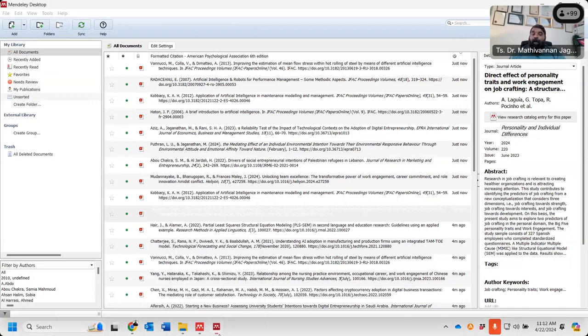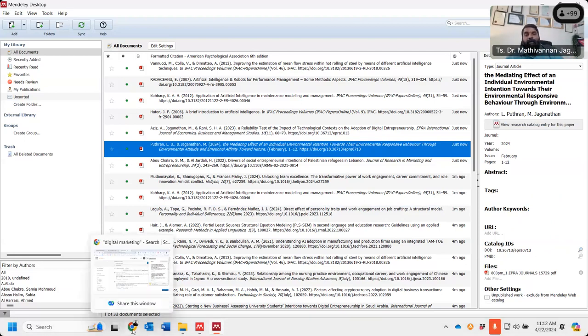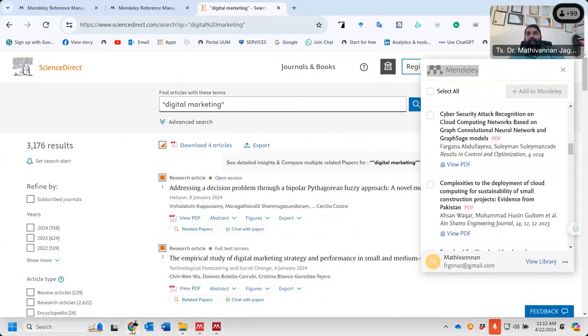Okay, now everything done in our library. There are few things you have to take into account. Now I want to go beyond Mendeley a little bit. Okay. With Mendeley, what you can do? You can do wonders. Okay. What wonders you can do? Okay.